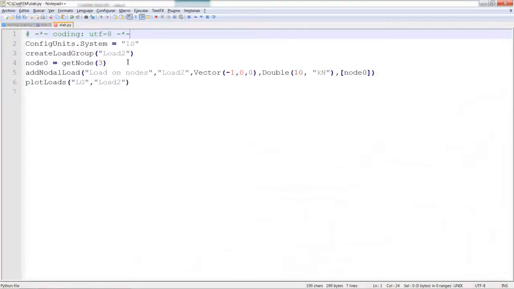So here you can see what we have defined: the creation of load group 2, select my node number 3, and define a vertical force in the negative direction with these 10 kilonewtons of force.